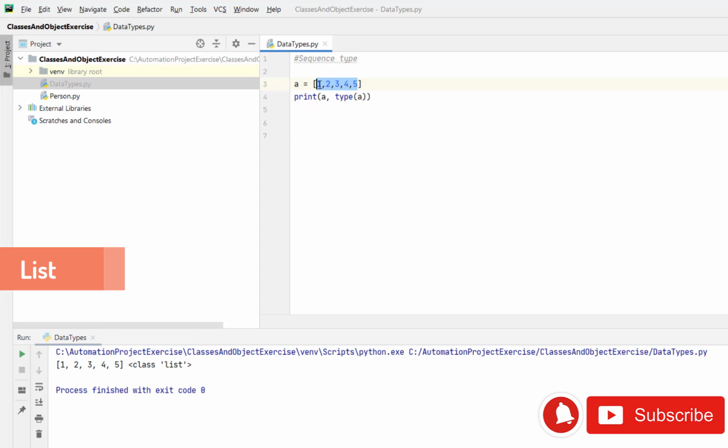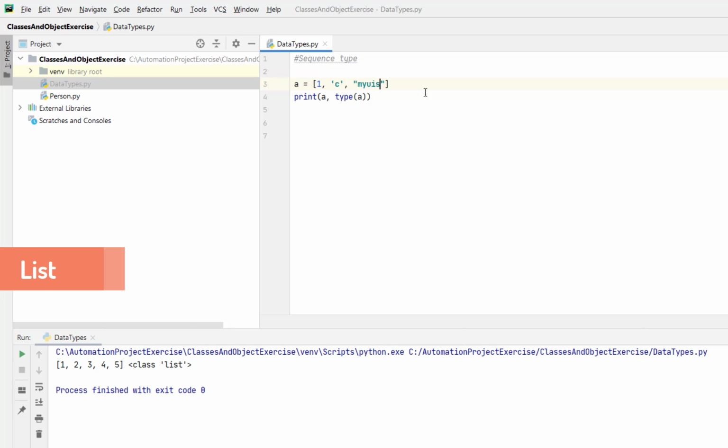As I mentioned, we can define different types of data in the list, like integer. Then let me add a character. Let me add a string, my list, and then let me add a complex number 3.16j and some -1 and then -5. Okay, so we have different types of data stored inside a list. Let me print this. Yes, you can see the data is printed here, and the type of this data is nothing but a list.